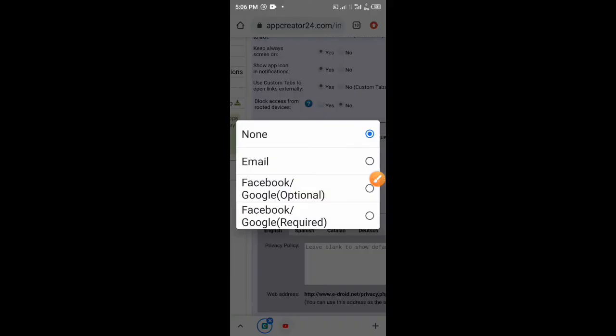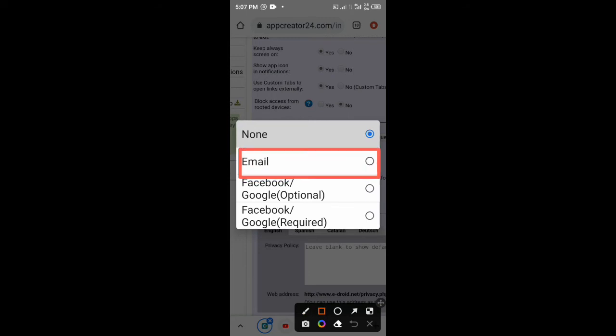Then click on it. You see Facebook / Google required here, optional here, and email and none. You can see it. While using this particular one, you can only ask for the email. But with this one, Facebook and Google optional, it is not required. It's not a must. You will log in with your Facebook account or your Google Gmail account.